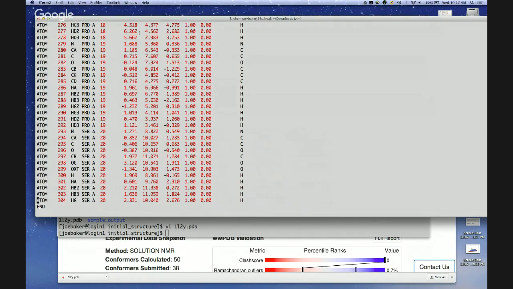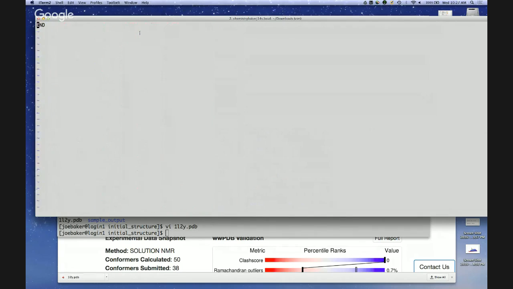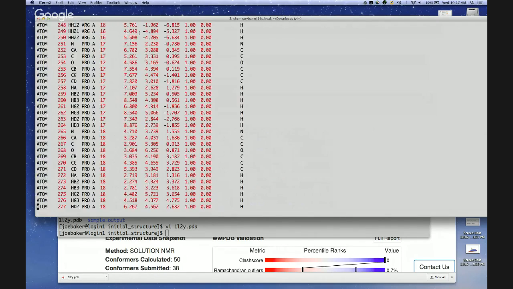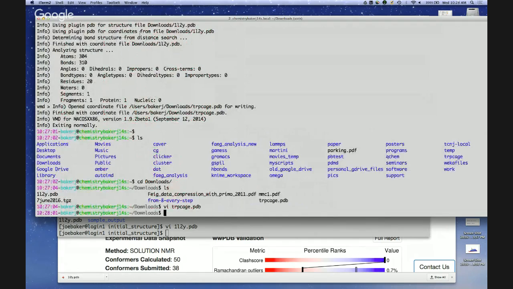We end with an end line, and if we scroll through, there's only one copy of the protein now in this file. So we've saved just one frame of the trip cage protein. Okay, so go ahead and upload that now to the cluster, which you can do with your SCP command.